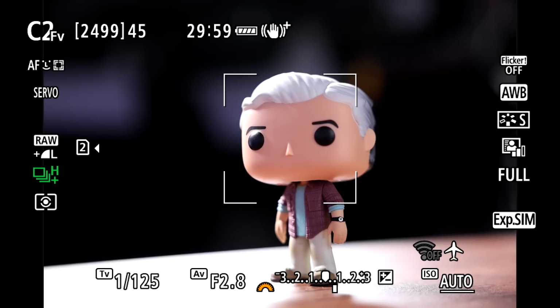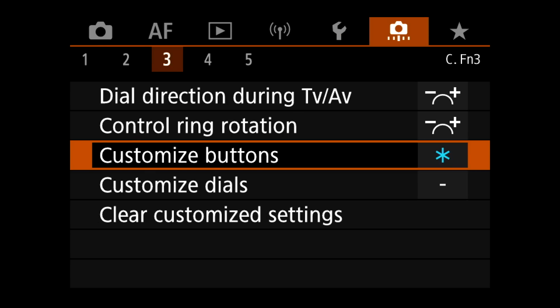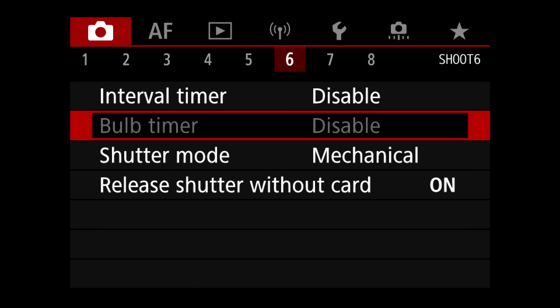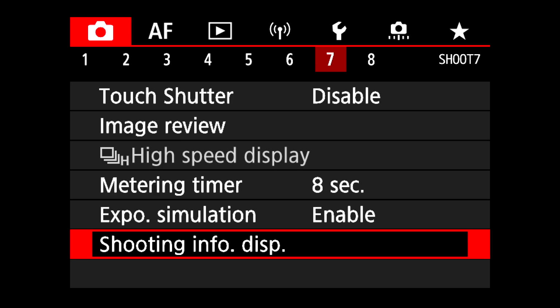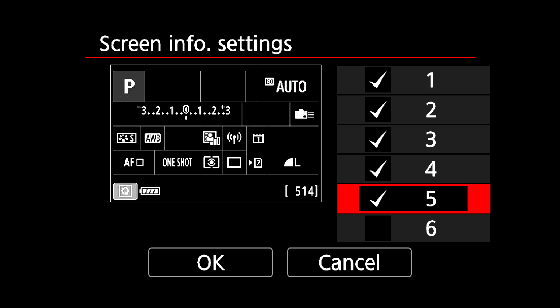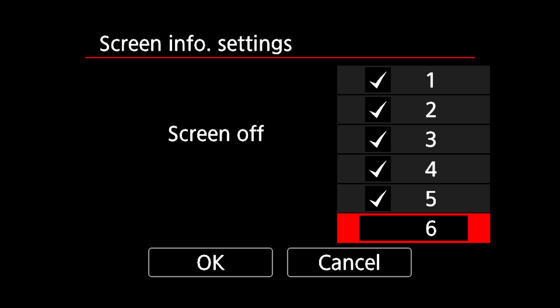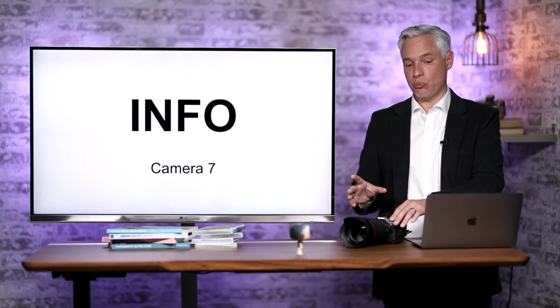If you don't like switching between so many different screens, hit the menu button, go to Camera, page 7. The last option is Shooting Info DISP. Under that option, you can select which of those pages you see, and you can even add a secret 6th option, which turns the screen completely off. That can be useful if you're shooting a dim concert and your screen is actually too bright.